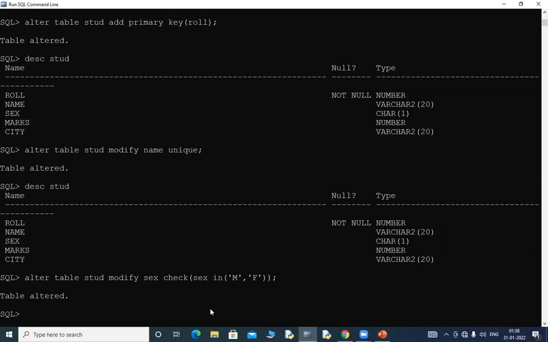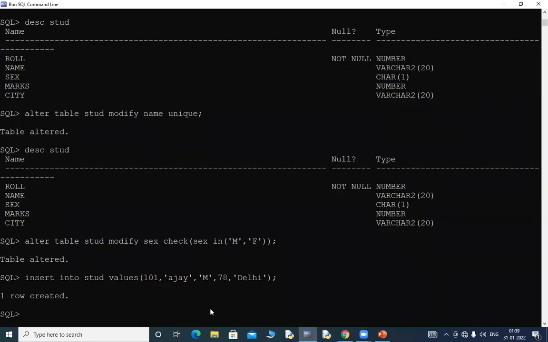So with all these constraints, let me just insert a value into my table. Insert into student values, the values are roll number, say 101, then name, I can add the name as Ajay, then sex as M, marks I can add as 78, and city as say Delhi. So one row is created.